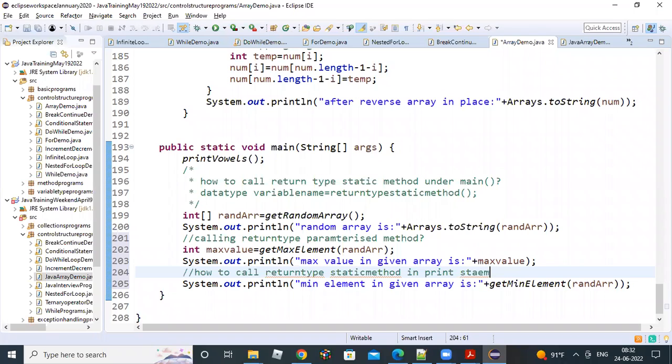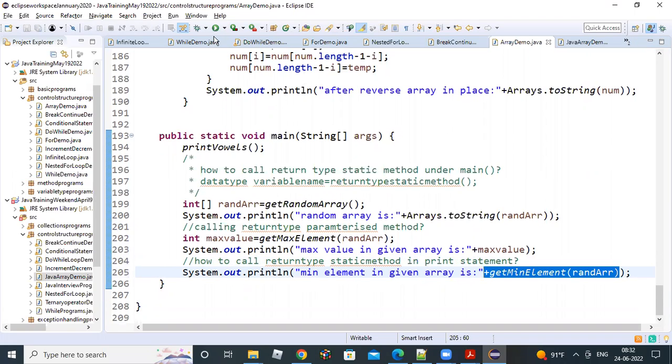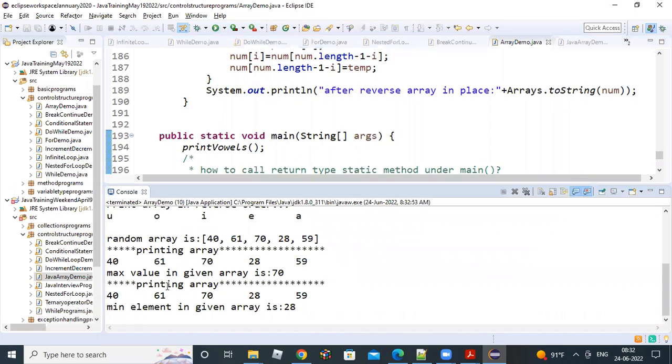I'm calling the return type method directly in the print statement. See the readable statement after you call the method. So this is how you can call return type methods in the same class. So print this. See, you can get the max value is 70 in this.